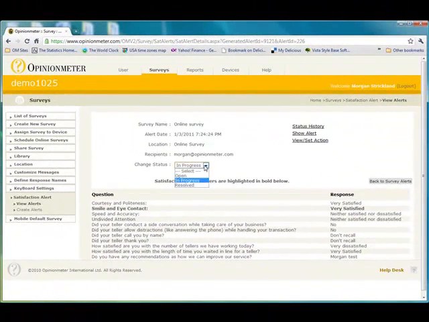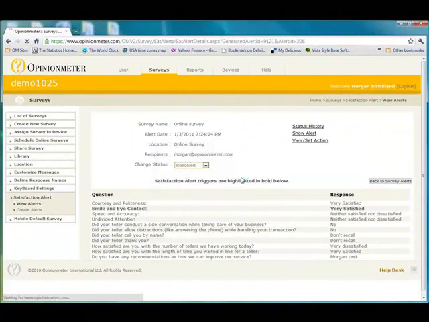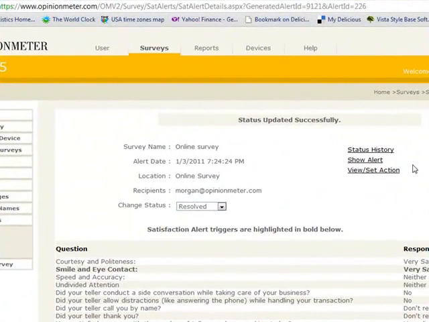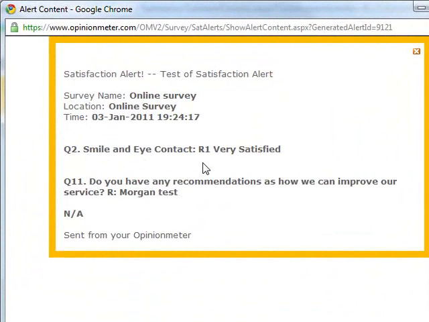Why don't we go ahead and change that status from in progress to resolved. Confirm. And we can also always go and look at the original alert. So question 2, smile and eye contact, was very satisfied. Do you wish to leave any open-ended comments or recommendations?